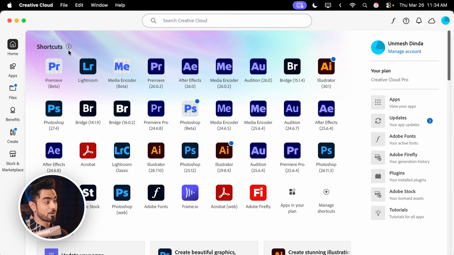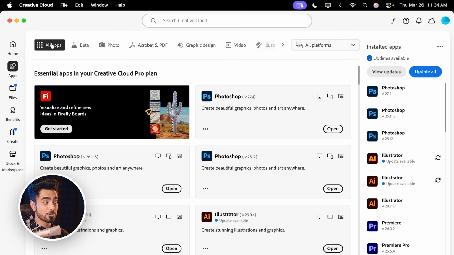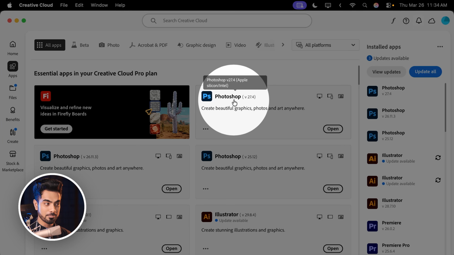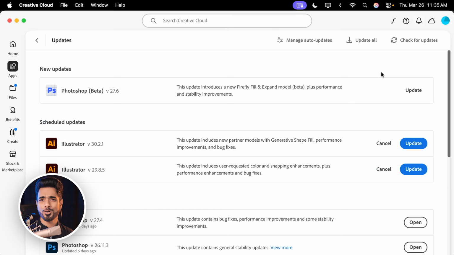To install Photoshop or any other Adobe application that you have purchased, simply go to Apps right there and make sure All Apps is selected. And here you will find Photoshop. If Photoshop is already installed, you will see the Open button. If it's not installed, you will see the Install button. Now, if an update is available, you will be notified in the corner. You can click on View Updates or automatically update everything by clicking on Update.